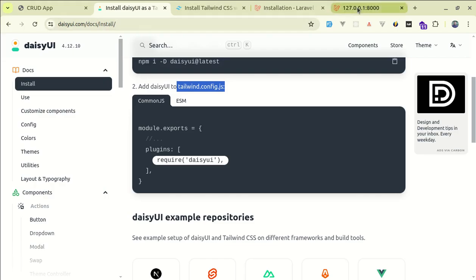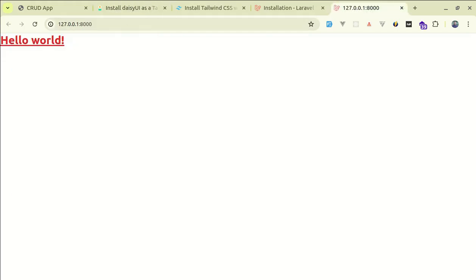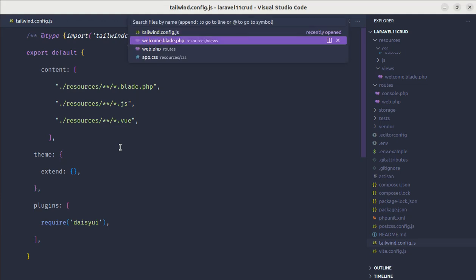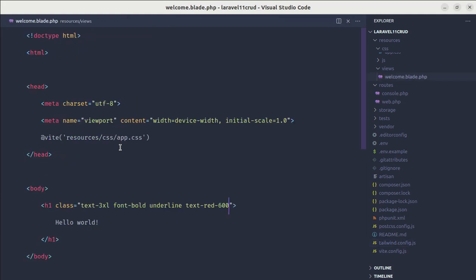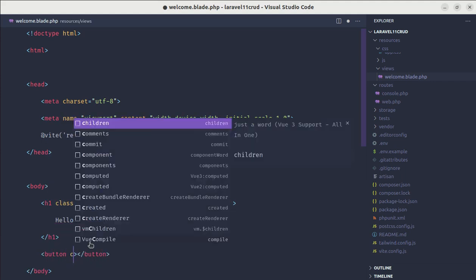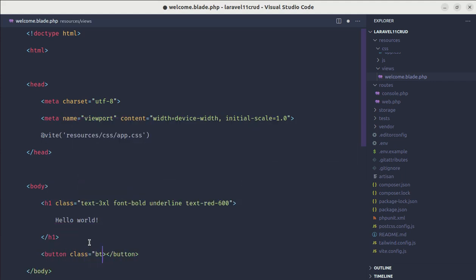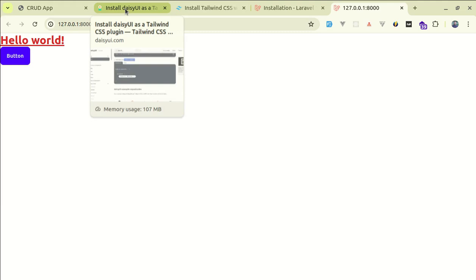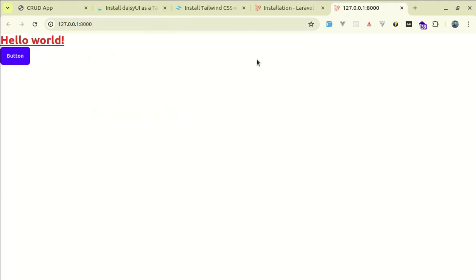And if I go to the welcome page, we still see this, but after installing Daisy UI as a plugin, let me go to the welcome.blade.php file, and let's add a button. So instead of using all the Tailwind classes, we can do btn btn-primary, and this button is coming, right, which is great. Now we have Laravel, Tailwind, and Daisy UI installed. So now we are ready to start our work.